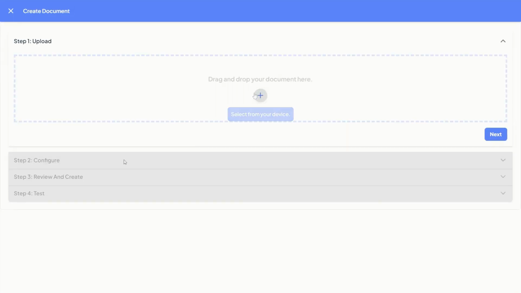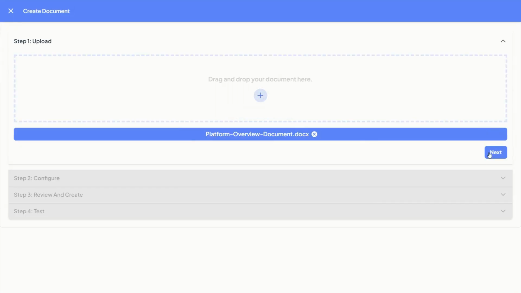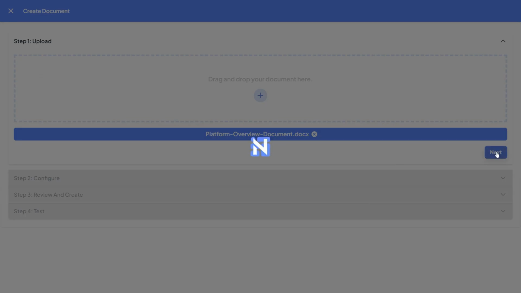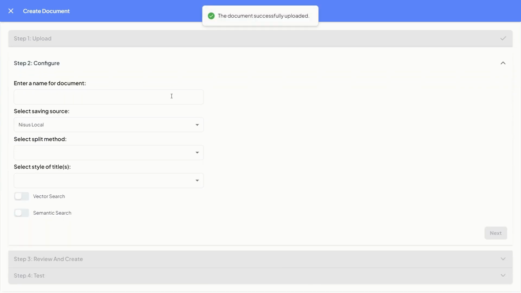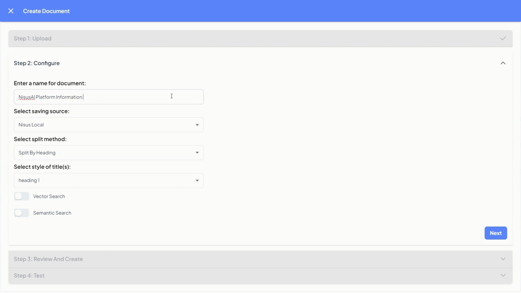Now simply drag and drop the file you want to upload. Please note that we only support Word documents at the moment. Let's start by giving the document a clear, descriptive name.